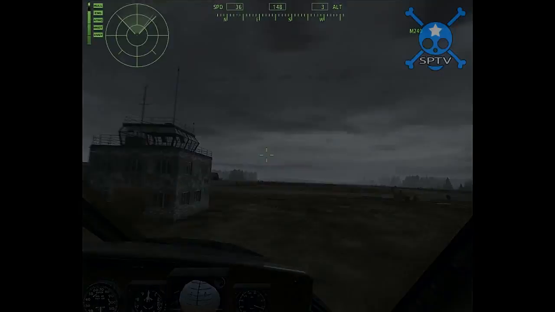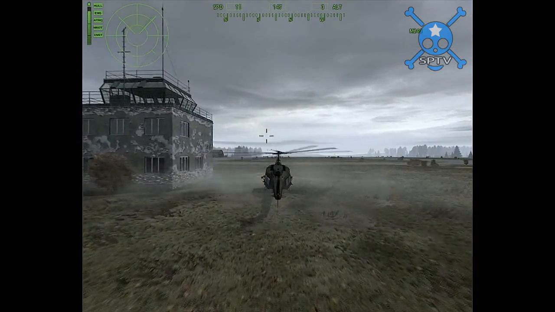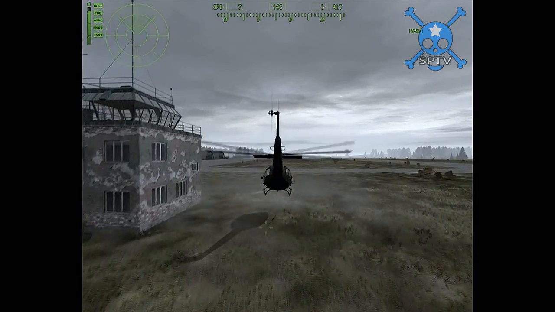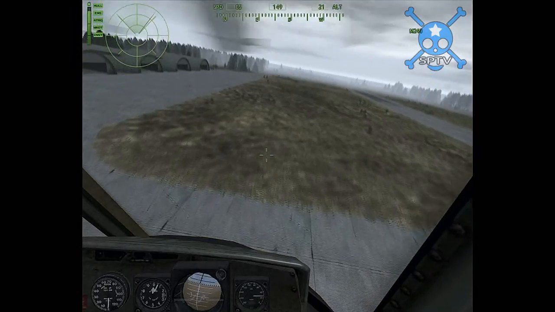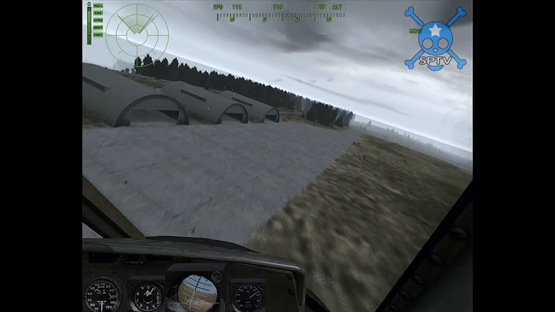See our speed decreasing. Watch our tail. Put him down. Everybody gets out, and now I can fly away. You know, it's a lot smoother. It gives you time to react if something happens.